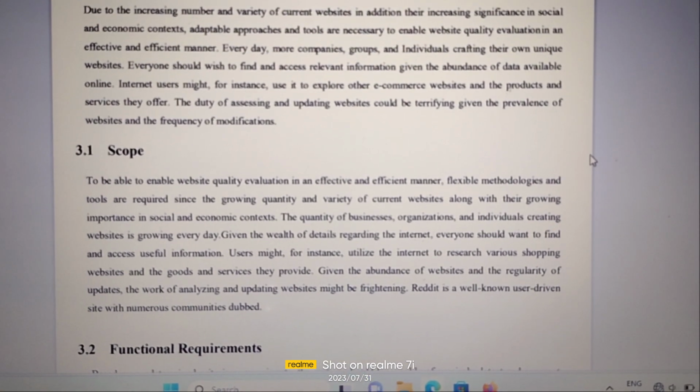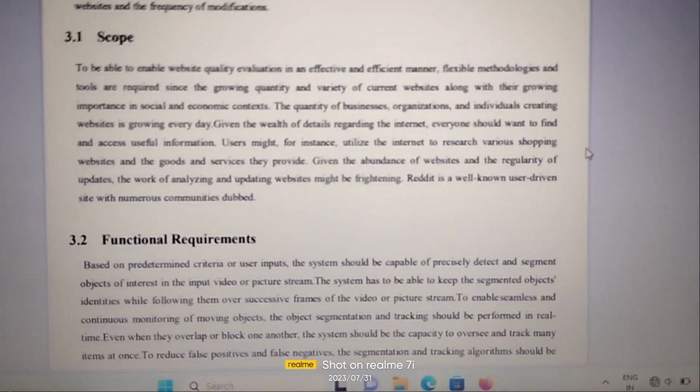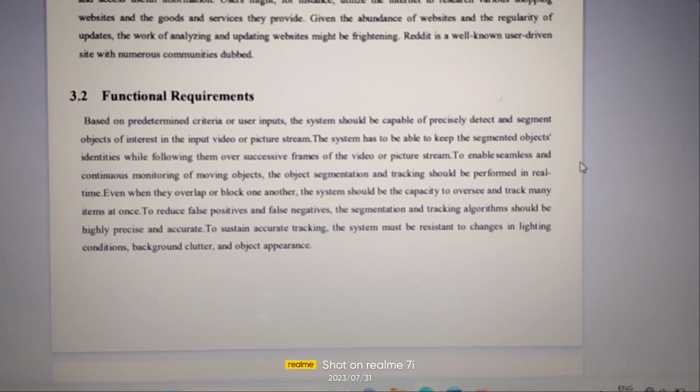Reddit is a well known user driven site with numerous communities. The next topic is the functional requirements.